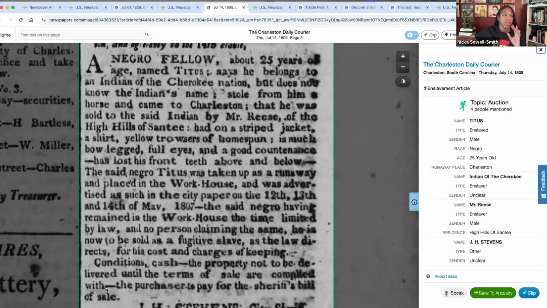The other thing we have to weigh here is, depending on how long Titus was with the Cherokee enslaver, it's possible he could have had a family there and left descendants who were literally forcibly removed during the Trail of Tears. And now they have an ancestor they don't even know a name for. How do you potentially find it? DNA.